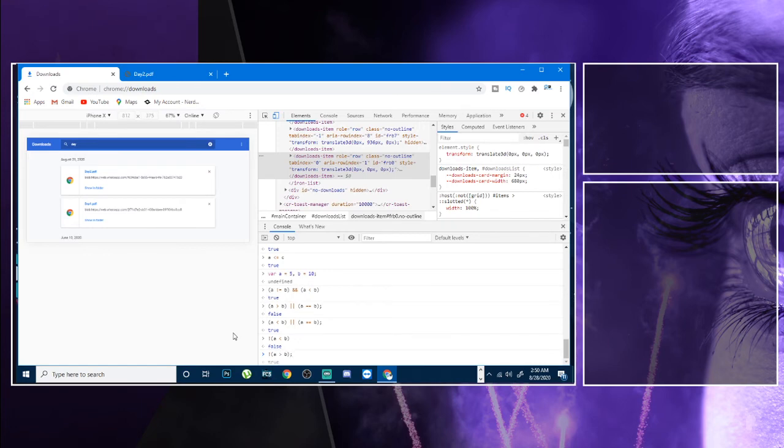So a greater than b is false. Actually, a less than b greater than a is true, so it reverses to false. A less than b is false, so it reverses to true.